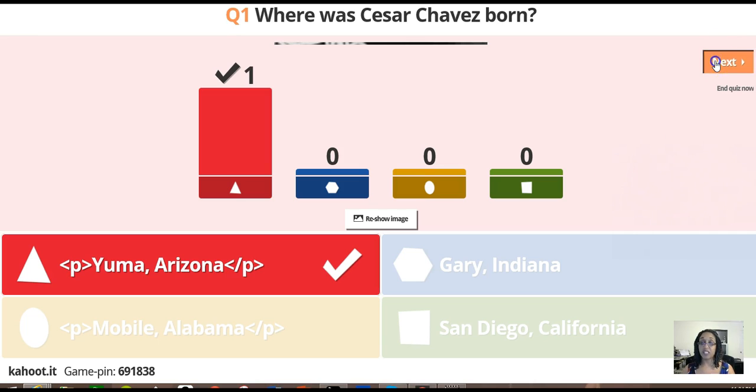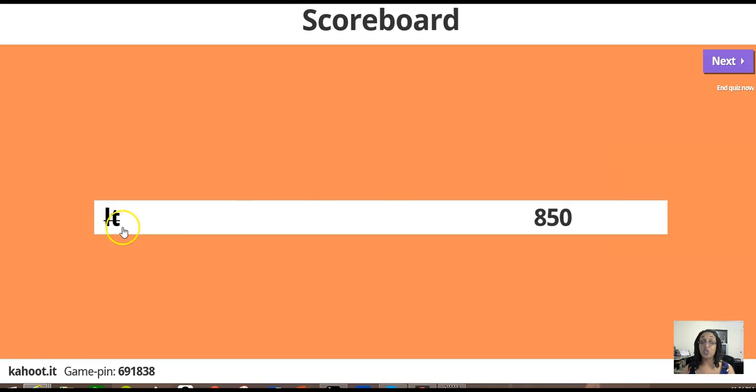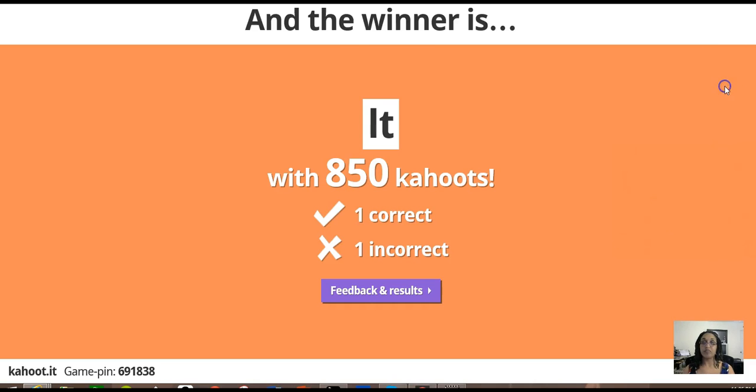And then as we advance to the next screen, it shows who is on the leaderboard. So when looking at the scoreboard, it will always show the top 5 scores. So you can have up to 500 students participating in this, but it will only show the top 5. And those 5 names are displayed based on how quickly the answer and if the answer is correct. Now we're going to end our game. And the winner is LT.